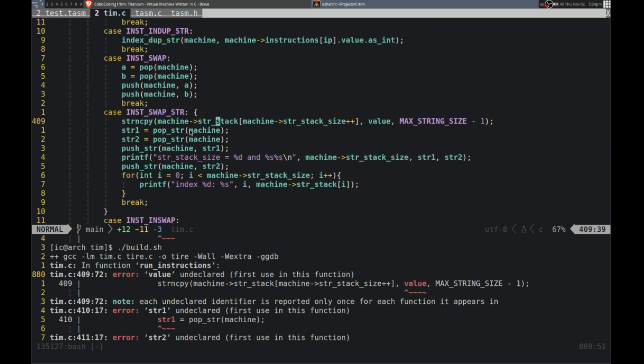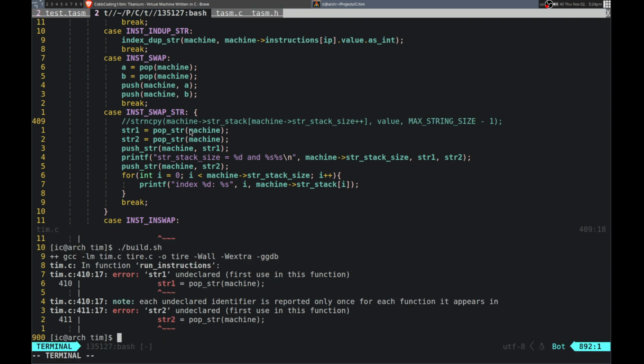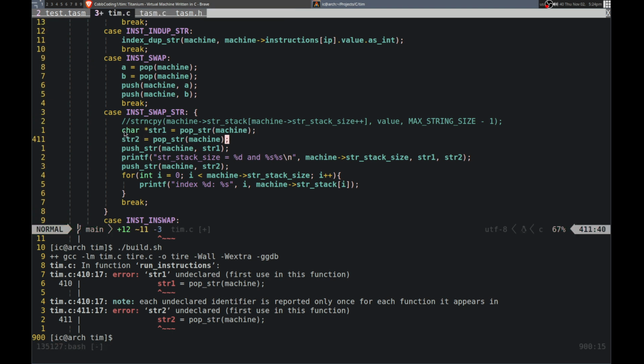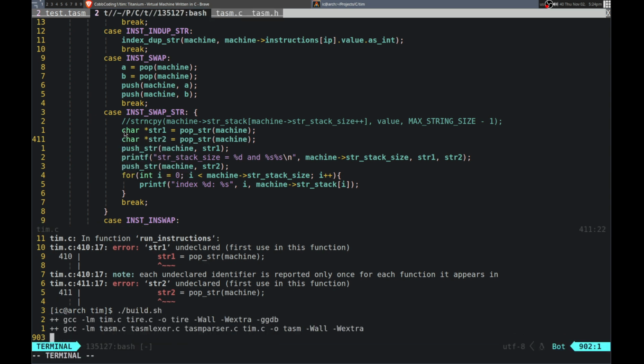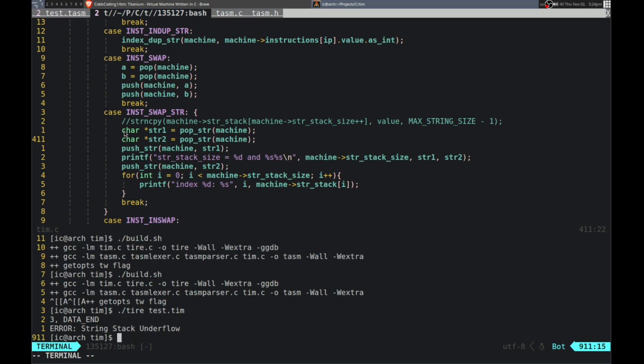Oh yeah, so that is causing some issues for us. So let me do that. String 1 is undeclared. Oh yeah, so we need to declare these again. There we go. Oops, and alright. Okay, 3 and data in. Okay, so that's not right.